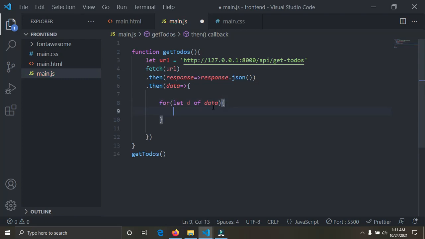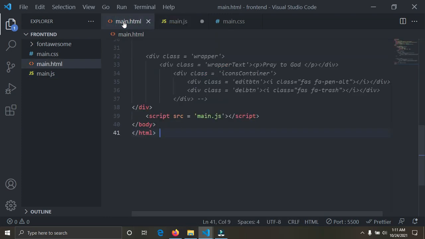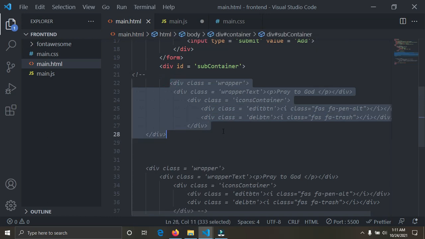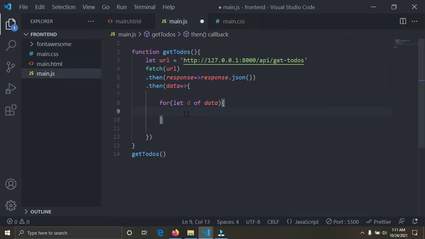So after getting the individual to-do, what I want to do is this. For my main.html, I'm gonna get this wrapper. So I'm gonna copy it. Can't you see this wrapper? I need to get this wrapper. So I'm gonna simply say let list container. This is a variable. Let list container equal to. So I'm gonna paste the wrapper code here.